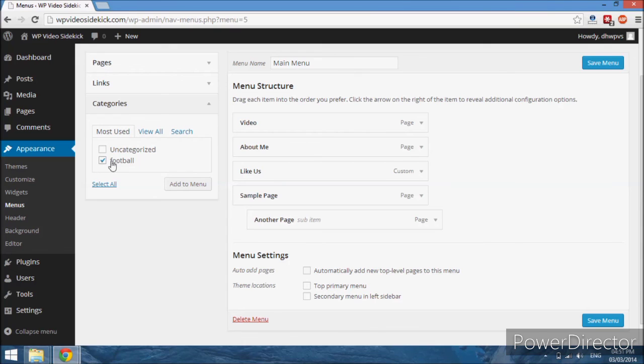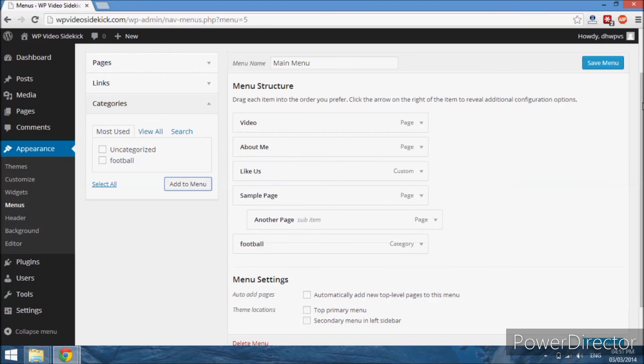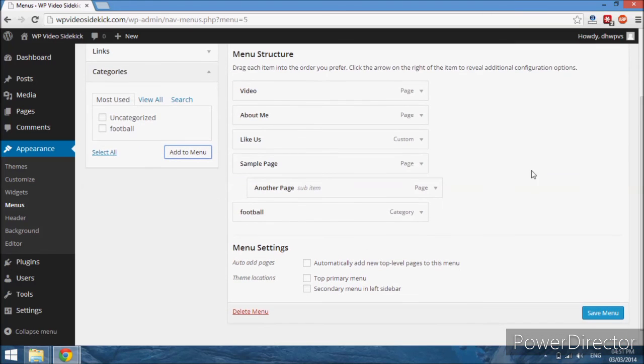And like I said, I had created some posts with the category football, and I'll just select add to menu, and it's been added to our menu.